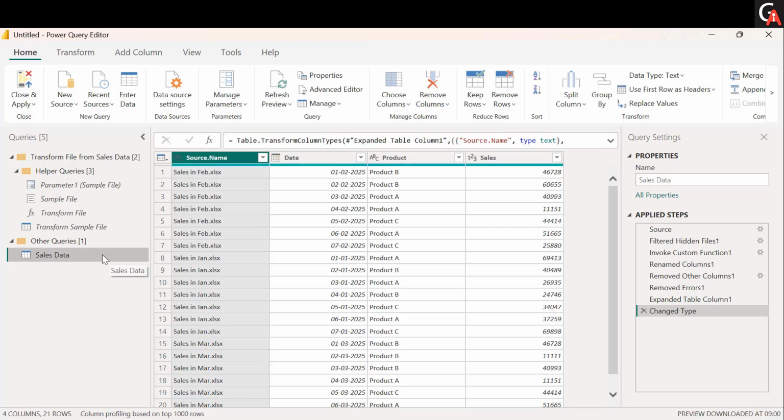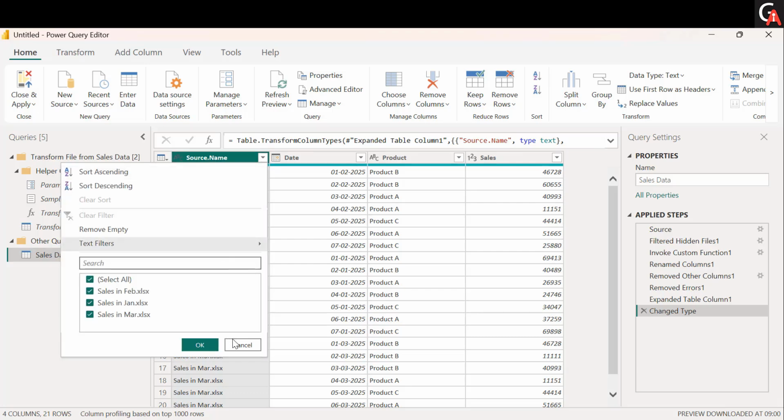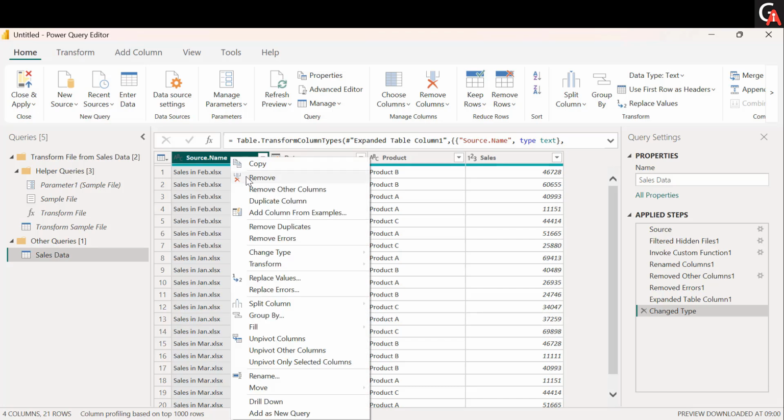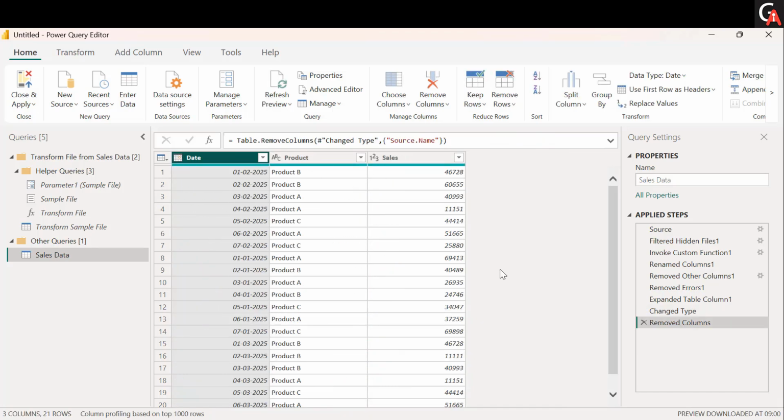Now you will be able to see that one query got created, and its name is the same as the folder name. Sales data was the folder name, right? And inside that there were three Excel workbooks. So it has created this table, which has all the data combined into a single table. Here you have the data for all the months, that is February, January, as well as March. You can see it over here, and you can also remove any column which is of no use to you. You can right-click and remove that column.